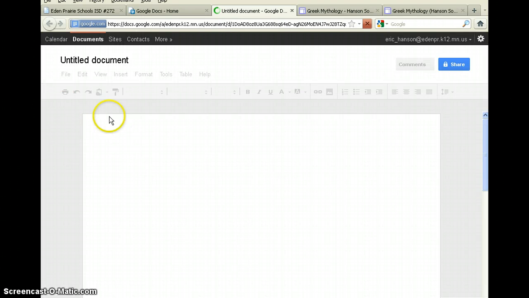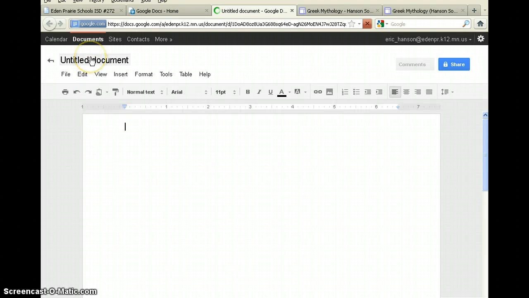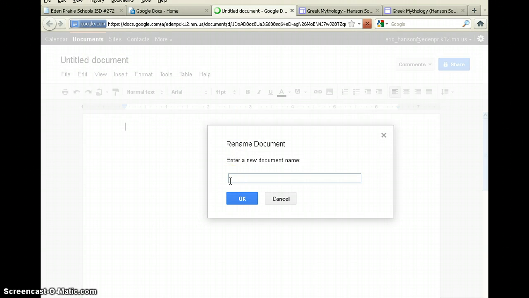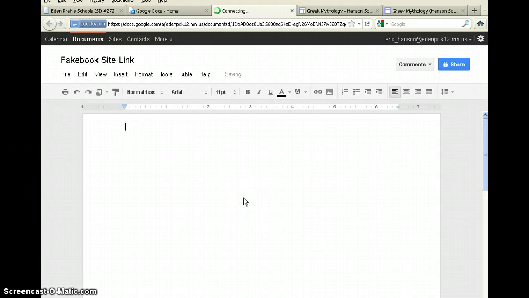Then when you get in the document, I want you to go up to where the title would be, where you name the file, and I want you to put in for the name Fakebook site link and click OK. Now get out of that, just leave that there, you won't need that for a little bit yet, and I want you to go to my website.